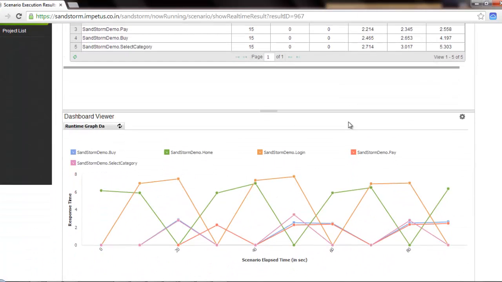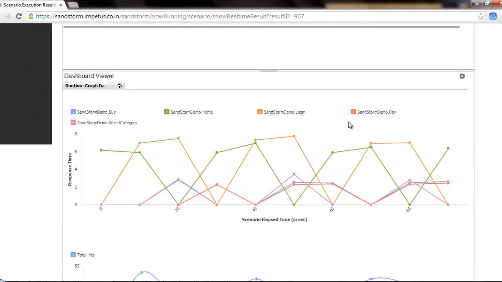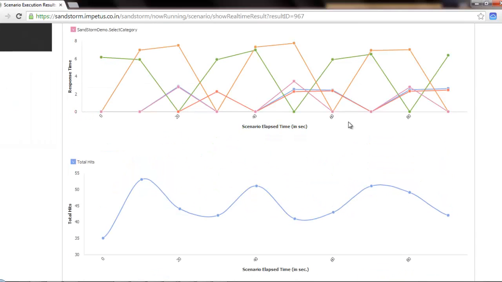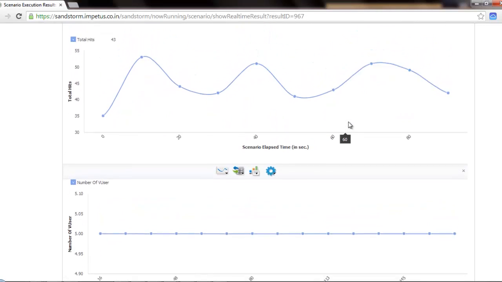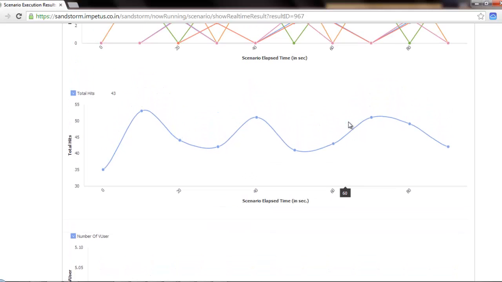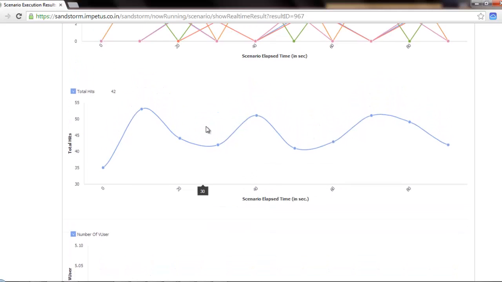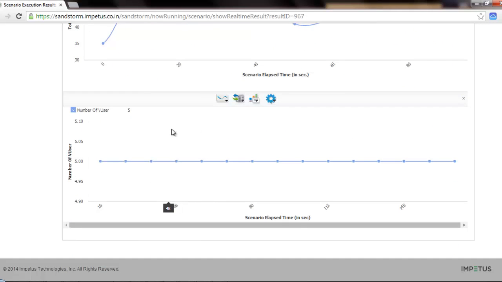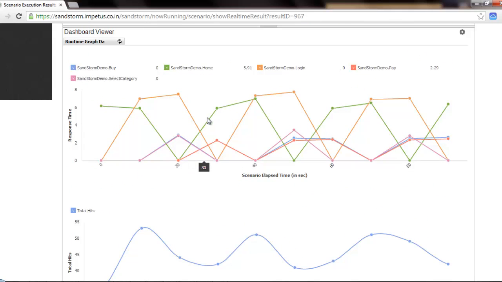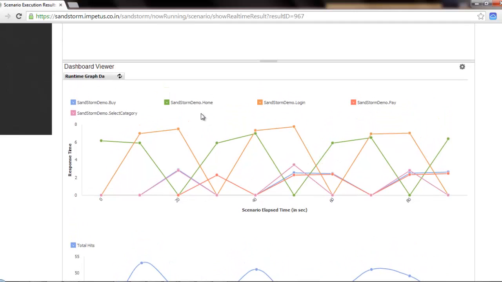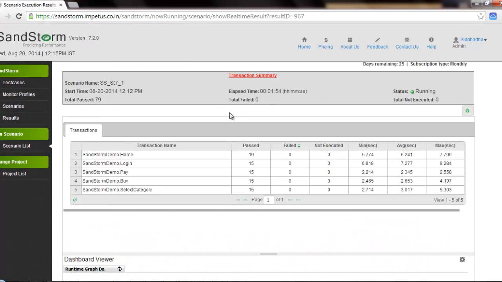If we scroll down further, we can see some real-time graphs which are displayed, and these would give a fair bit of idea on how the scenario is executing at any given point of time. So here is the total hits. Here is the number of virtual users, total number of virtual users, and the transaction response time for these various transactions.